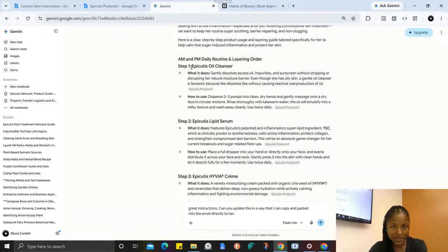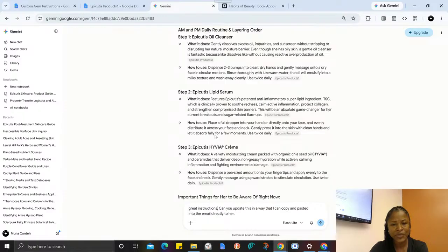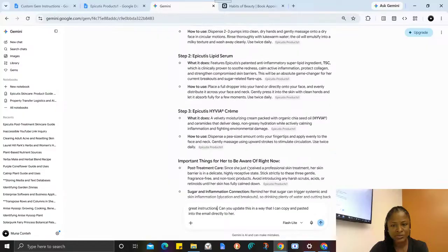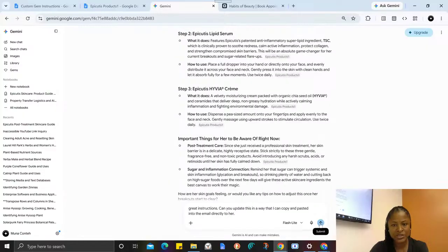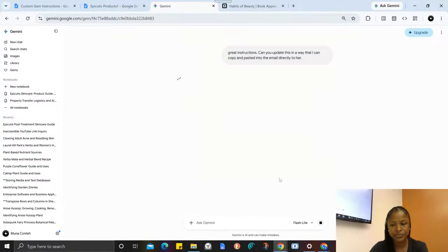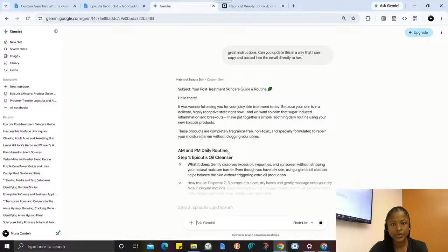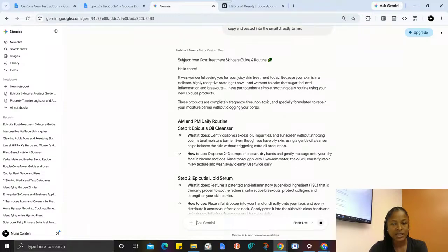But before that, let's see, AM to PM daily routine and layering. Step one, use the cleanser, what it does. Cleanser gel suits. How to use it: dispense 2 to 3 pumps and cleanse with dry hands. Gently massage into dry skin. Rinse thoroughly with cold water. The oil will emulsify into a milky texture. And then use the serum, and then use the cream. So let me send this. Okay, so it does that.